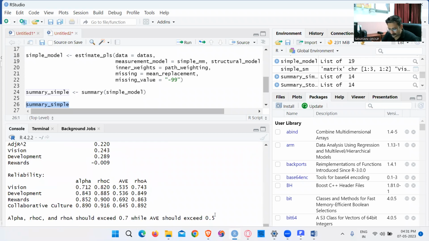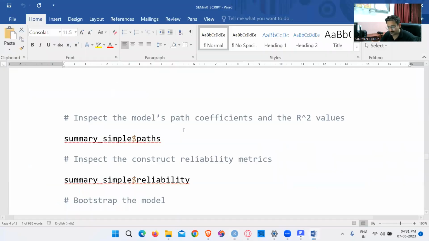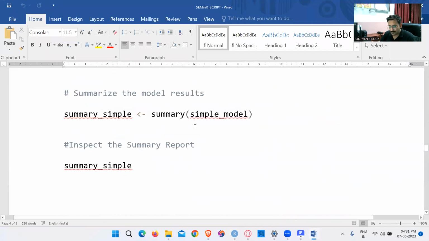And all the alpha values, rho C and rho A, all of them are more than 0.7. Alpha is a conservative measure, and rho A is the middle one. Rho C is the most liberal one. So that is why there is a slight difference in the reliability value. Otherwise, it's all the same. So it's correct, it's not a problem.